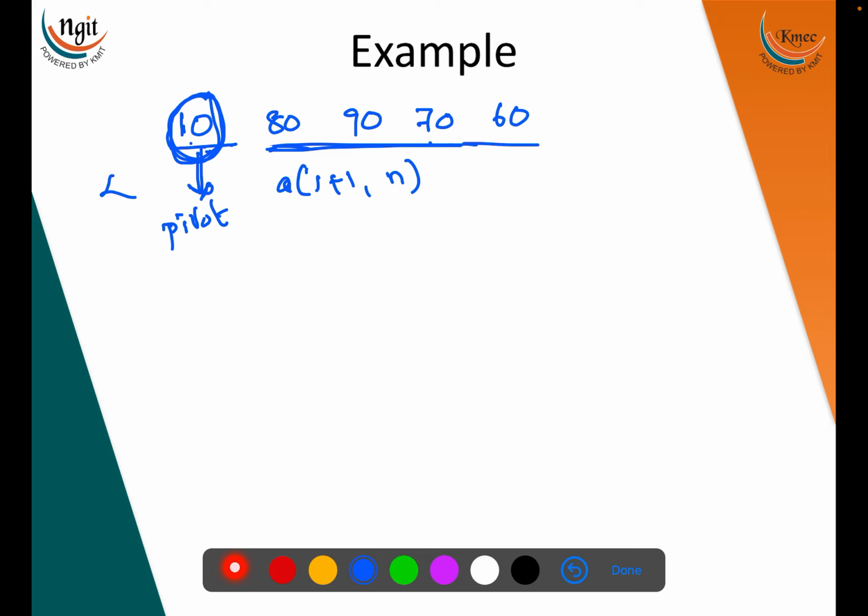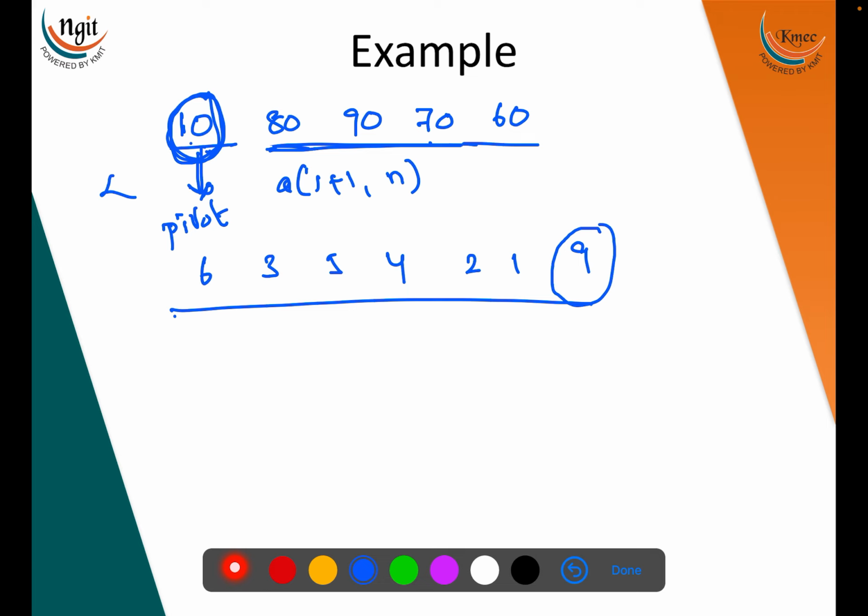You can take another set of elements, something like 6, 3, 5, 4, 2, 1, 9. There is no constraint in the order of taking the elements, but prefer to take elements in an unsorted fashion. Now this is one set of elements. Here you can take any element as the pivot element. I am considering this as my pivot element.